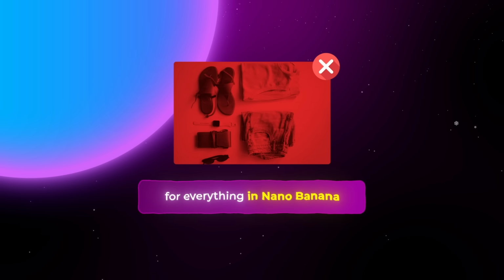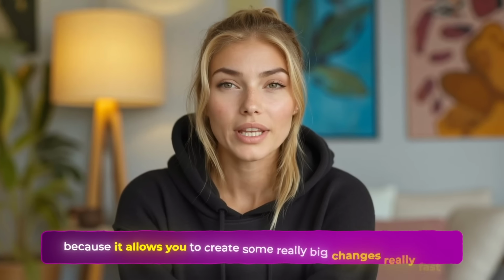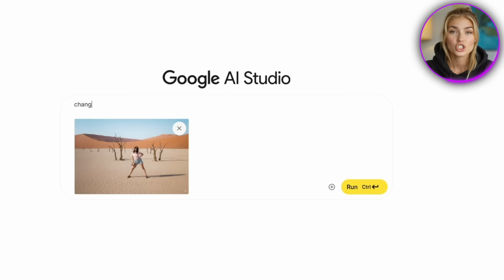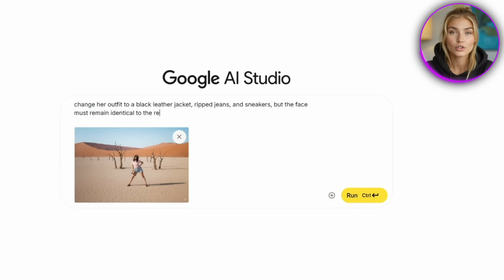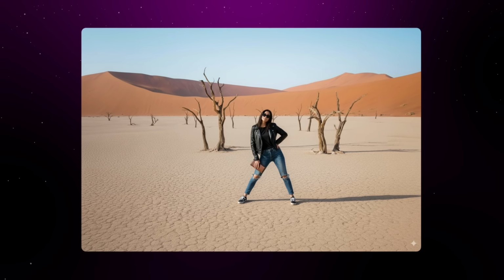You don't actually need a reference image for everything in Nano Banana. And that's what makes it really powerful, because it allows you to create some really big changes really fast. So as you can see, we already changed up the style of our character earlier, and now without any reference images at all, I'm just going to change her style again. So I'll write something like, change her outfit to a black leather jacket, ripped jeans, and sneakers, but the face must remain identical to the reference photo. And instantly we've got a completely different outfit, and it looks natural.